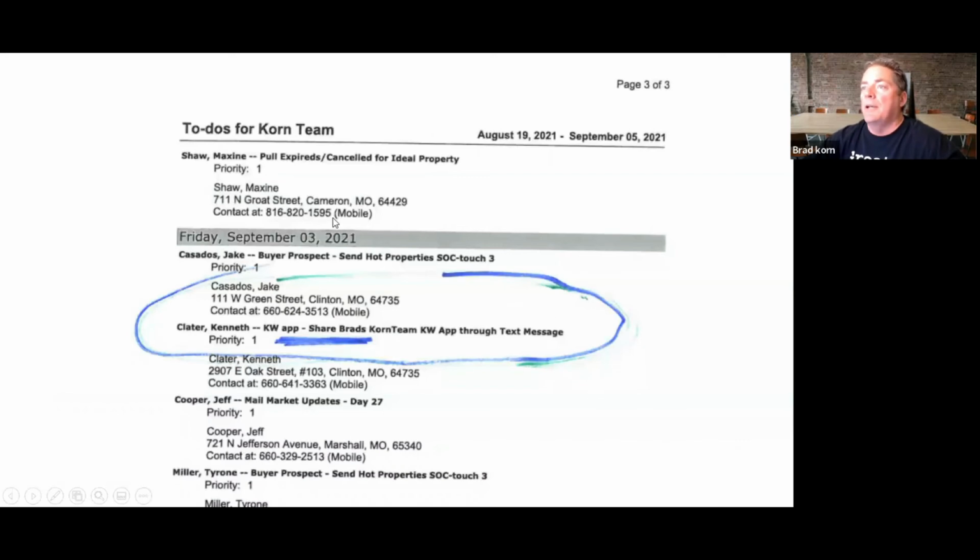So let's see, what am I showing you here? This is like one of our action item lists. If I were to print out that dashboard for the day, it actually shows some of the to-dos here. One of them here was a buyer prospect, send the hot properties SOC, and that's for Send Out Cards. So I have 3 or 4 templates in Send Out Cards that this guy, Jake, has been getting properties from us for a while. He may or may not be approved yet. He hasn't written a contract yet. He's just on our buyer prospect plan. So we're probably sending him properties from MLS, and he hasn't really started to get active yet. We probably haven't even shown him a house yet.